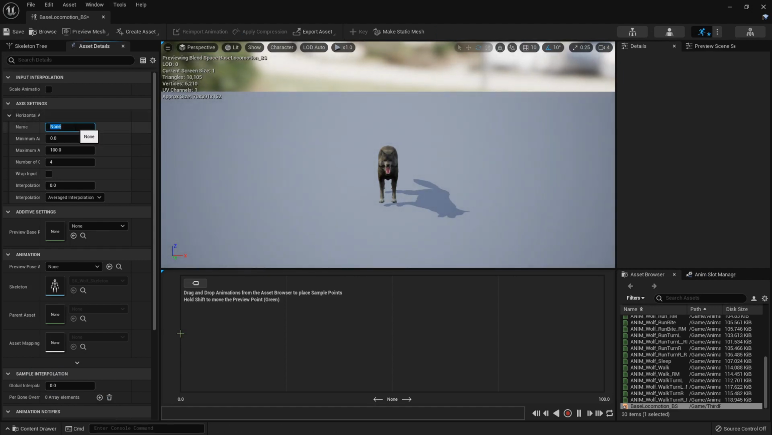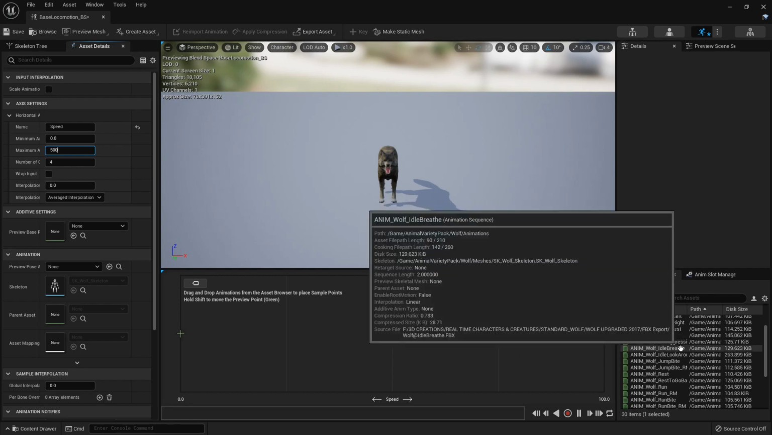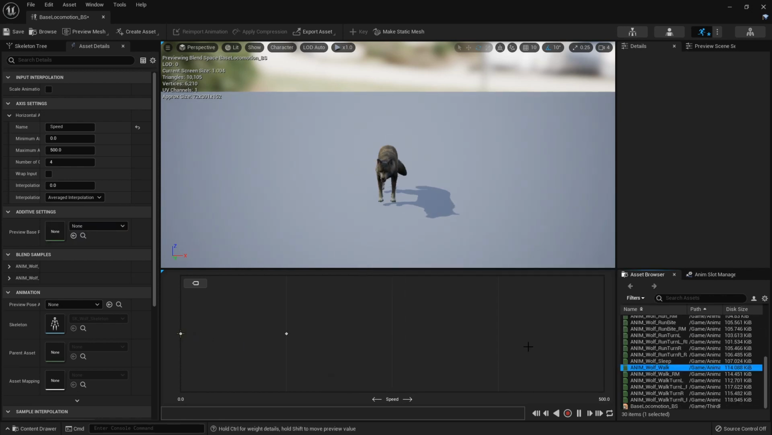Now on its horizontal axis I'm going to set speed for the name of the variable. And then I'm going to set its maximum axis value to be how fast I want the wolf to run. Let's see, probably 500, a little bit faster than the player. Once that's done, I will drag out its idle. I'm going to use the idle breathing for the base one. And then we'll have it walking.